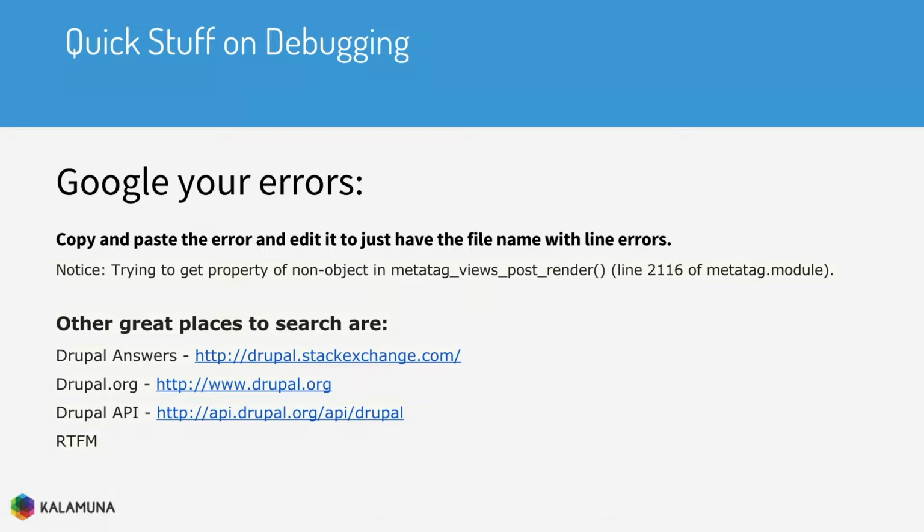Like I just mentioned, the Drupal API is a great place, too, or just RTFM, and if you know what that means, that's awesome. Read the friggin' manual.